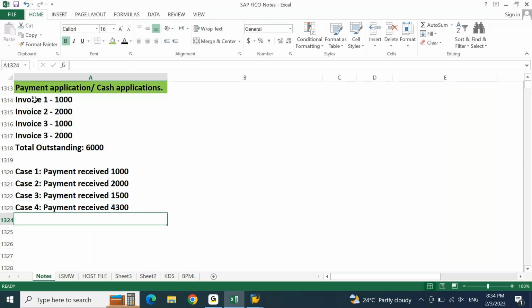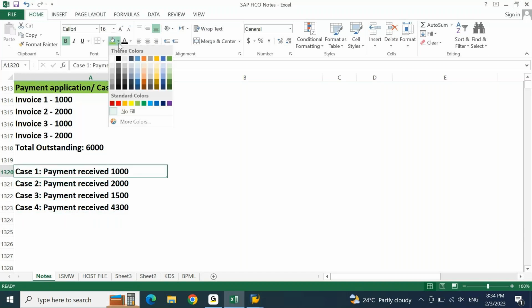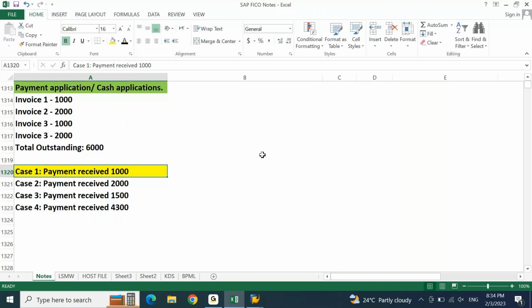If this is my case, now can I map this 1000 straight away to any of the invoices? Is this payment amount matching with any of the invoice amounts? Yeah. Invoice 1 and 3. This is matching with this. This is matching with this.